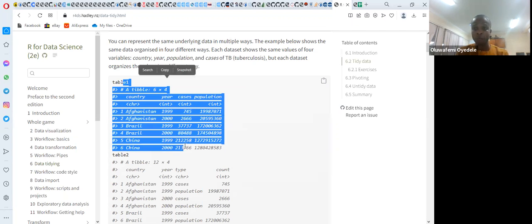But in the normal case, I think about 90% of the data we receive will come in an untidy format.